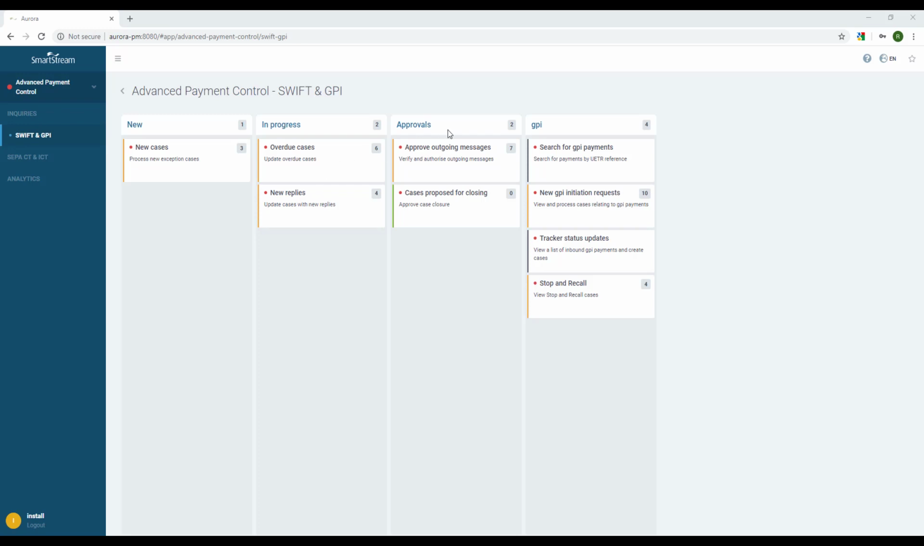The approvals task is when you wish to have a maker checker or 4i principal for outgoing messages or closing cases. This is completely optional according to the rules your organization wishes to enforce. Last but not least, the column to the very right allows users to search for GPI payments or start new initiation requests according to GSRP or GCase, which will be implemented by SWIFT in November. It also allows users to view status updates in the GPI tracker or any ongoing stop and recall cases.